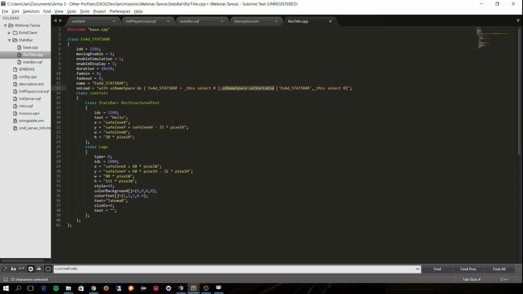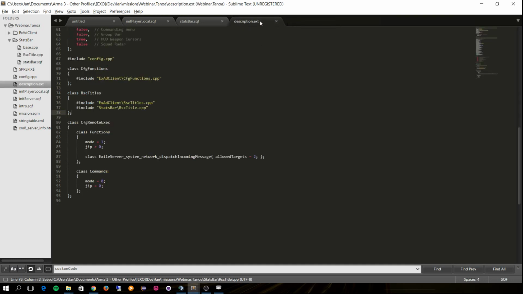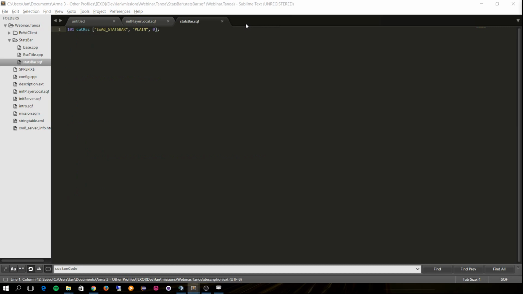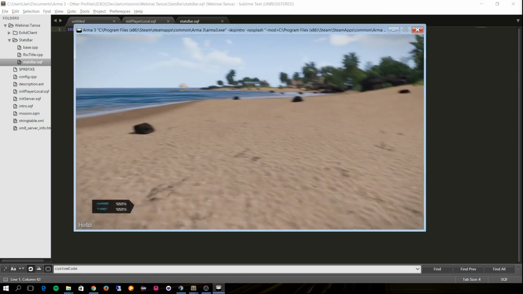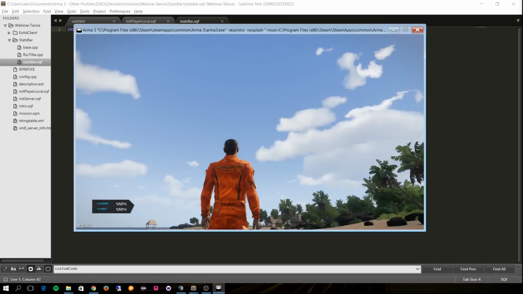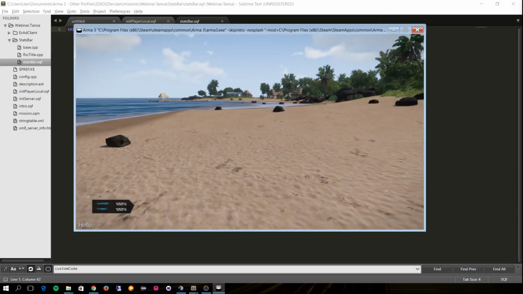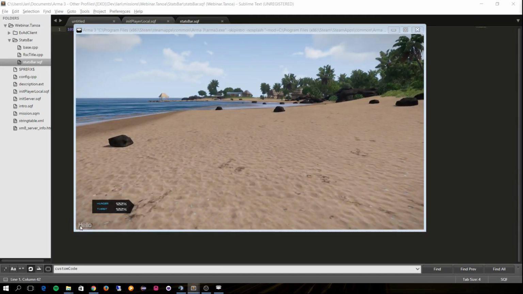I'm going to continue keeping this, mostly because I don't really consider it a very important thing how you do it. So we have included this. We have reloaded our Arma, and now there's a hello down here.